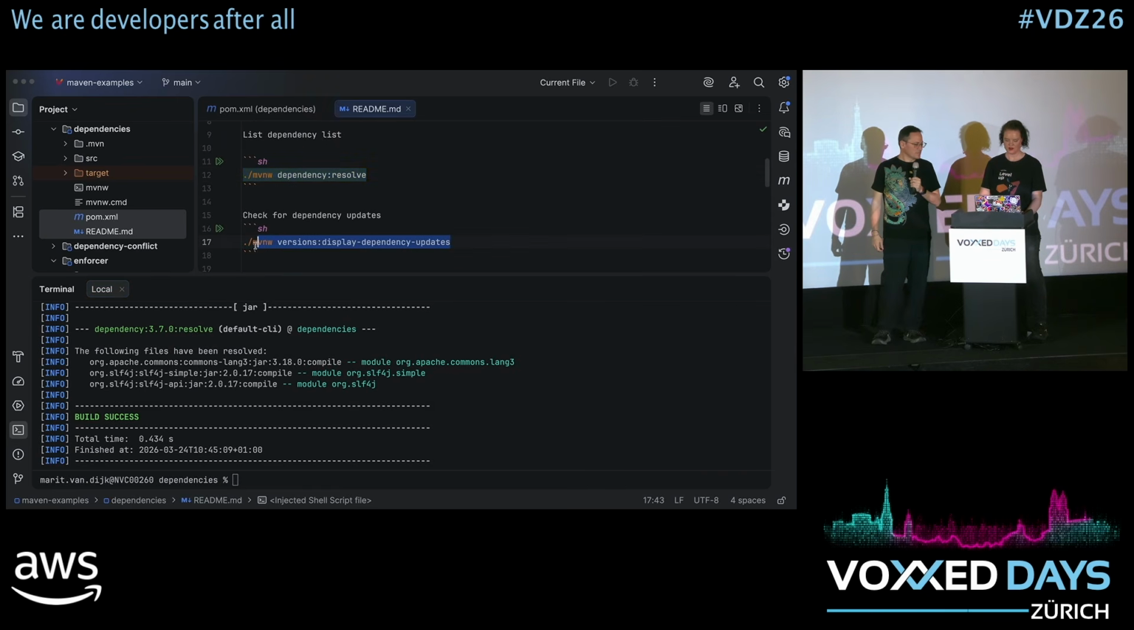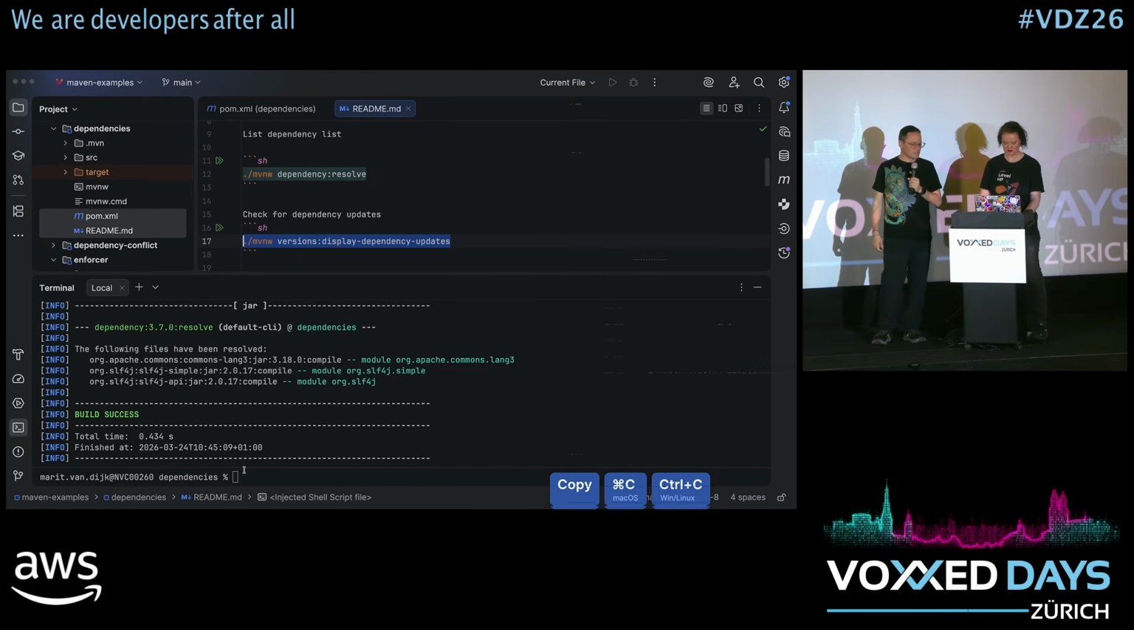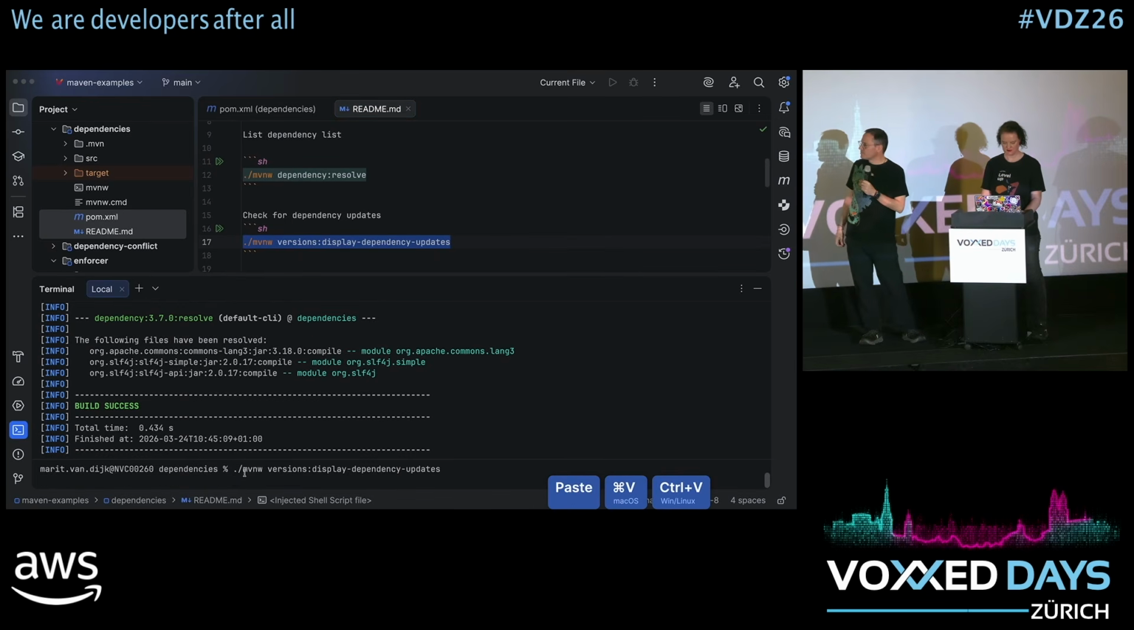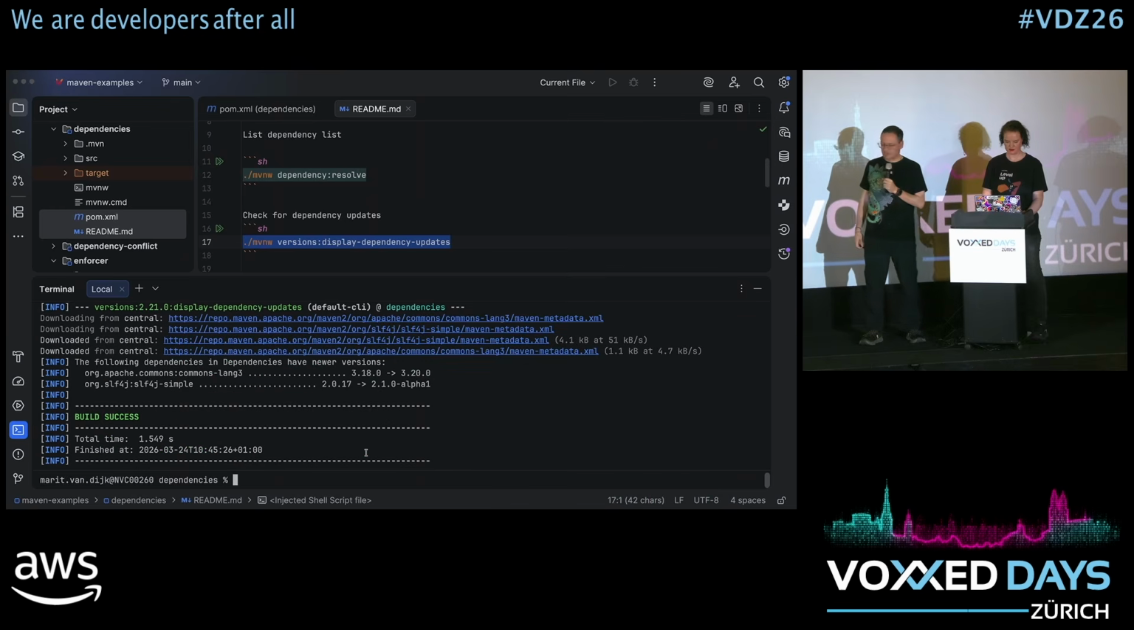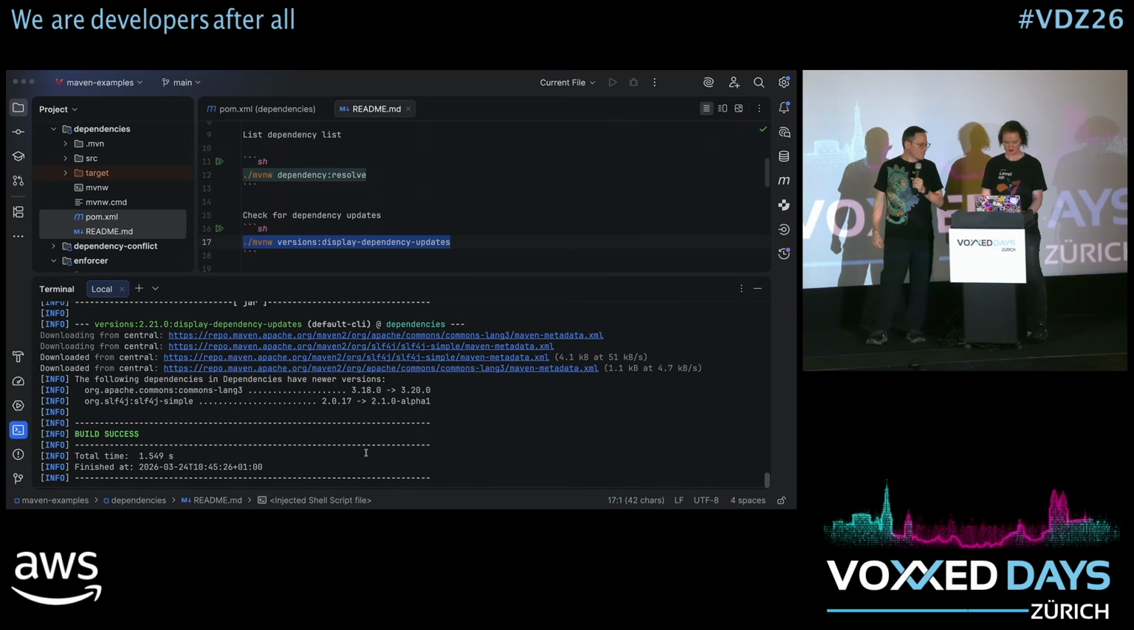We can check for dependency updates as well, to see if there are new versions available. In this case, it does tell us that this is an alpha, but it doesn't always. So there might be release candidate versions in there as well, but you can't tell on the command line. So always make sure that these are versions that you actually want to use.